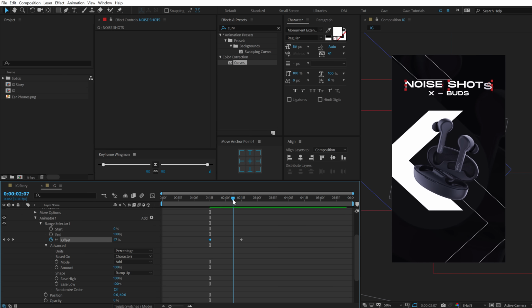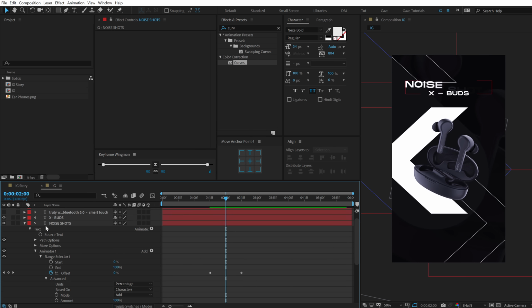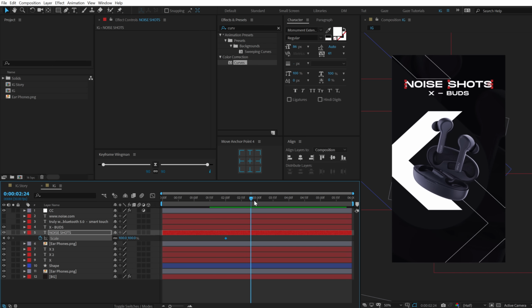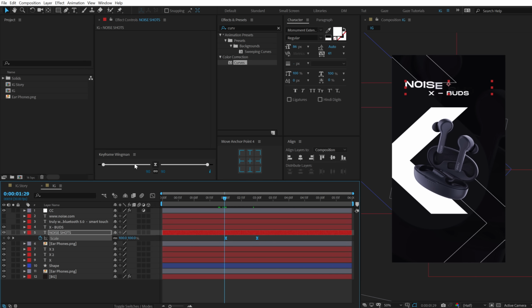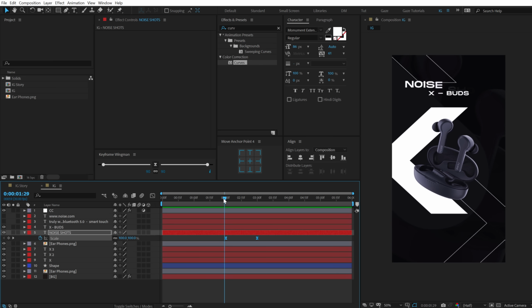Now let's go to maybe 2 seconds. Select the text, hit S, create a keyframe, go to 3 seconds and set this to maybe 1110. One thing that I forgot is to move the anchor point into the center. Okay, select it and apply the animation, and as you can see we have this nice little animation.